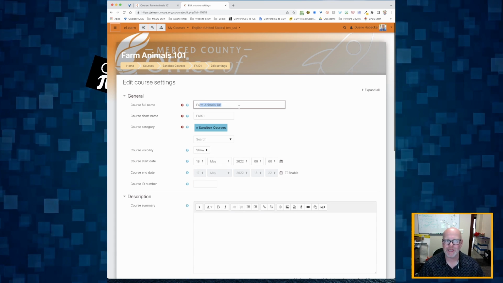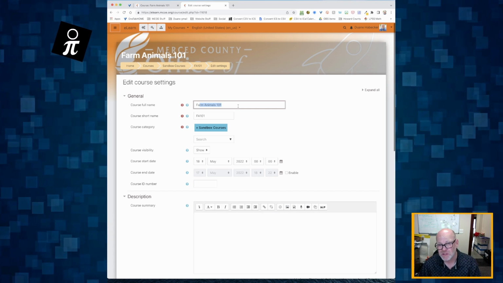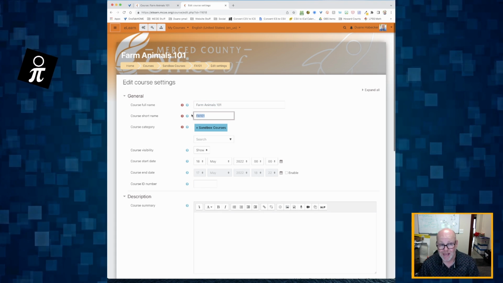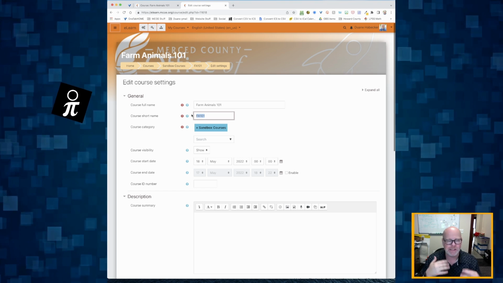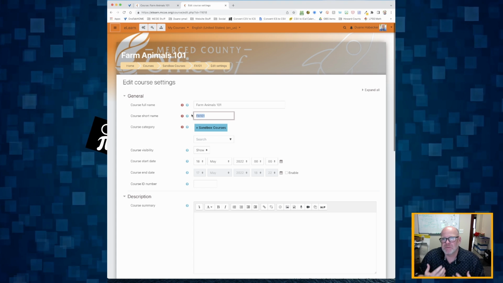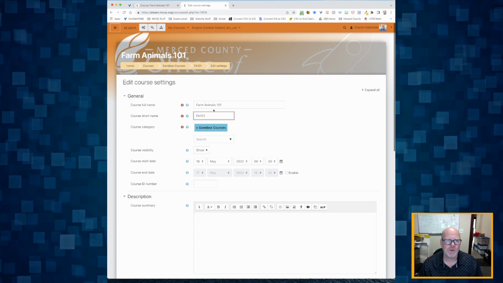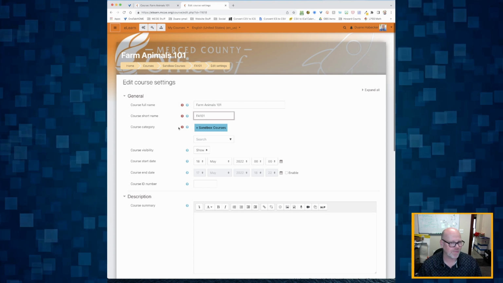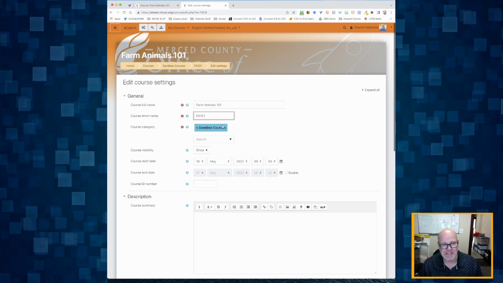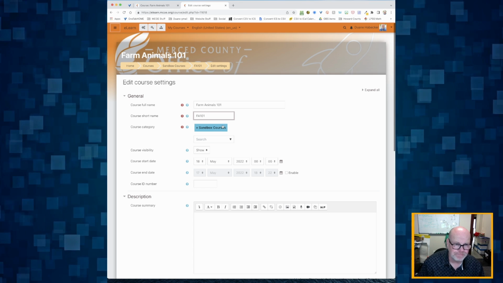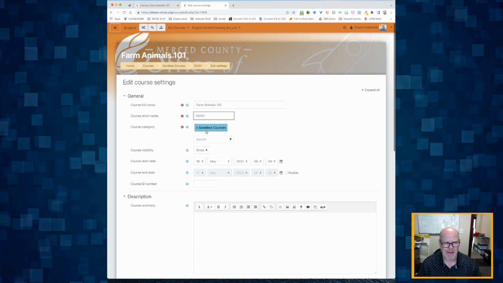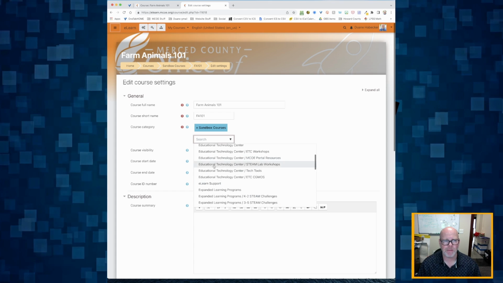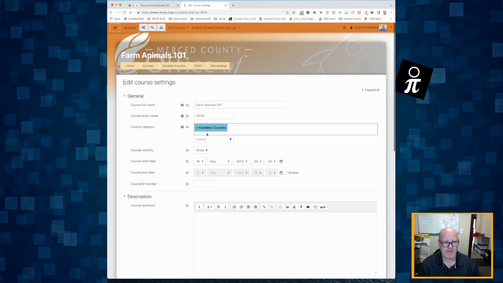And this is where I could rename it, but I've probably been given the course by somebody, so I'm not going to rename it. Here is the course's short name. Again, I'm not going to rename that because this course is probably given to me and I'm supposed to be facilitating it. So those are probably not changeable. This course has been assigned to some sort of category. My example is sandbox because it's just a demo. You're probably not going to have to change that, although if you need to, you would click here on search and assign it to the proper category. But right now I'm just going to leave it blank.